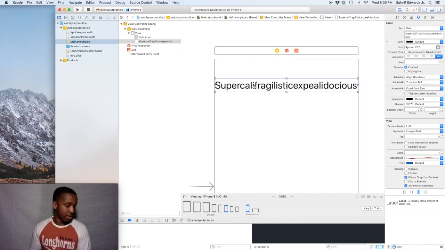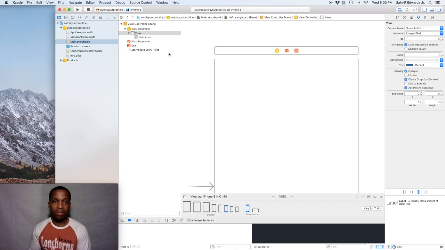All right. And so we don't want to do that. All right, so we're going to get rid of this label. Go ahead and hit delete.